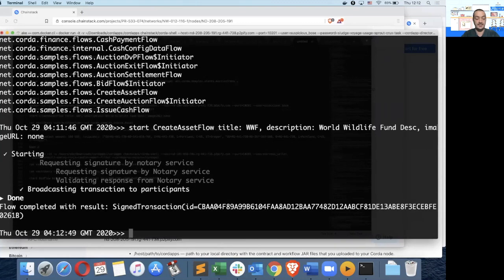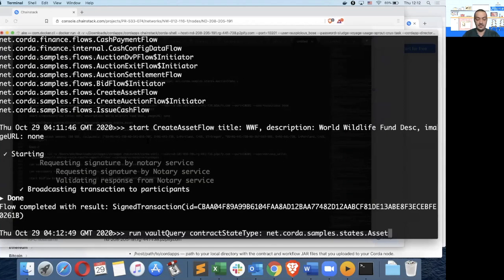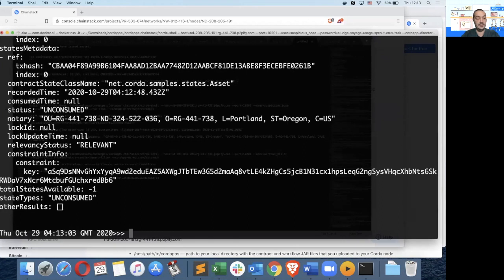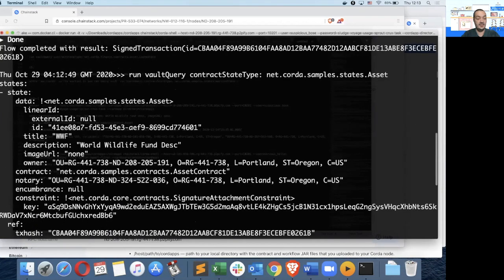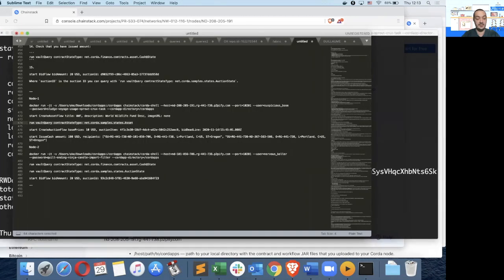Okay, as you can see, the flow completed and we have created the asset. We're going to check the asset ID by running the vault query on the nodes, and you can see here that the asset has been created, and this is the ID of the asset, which we're going to use now, as we're going to provide the asset ID in the create auction flow.